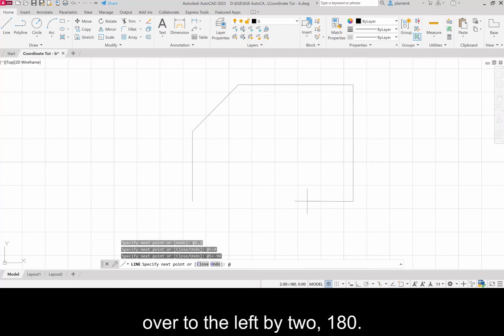Over to the left by 2, 180. Up by 3. Over to the left by 2.